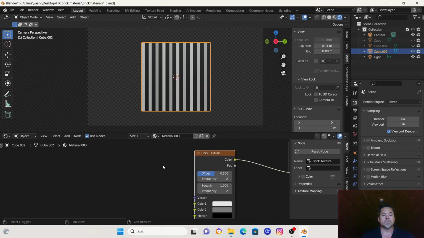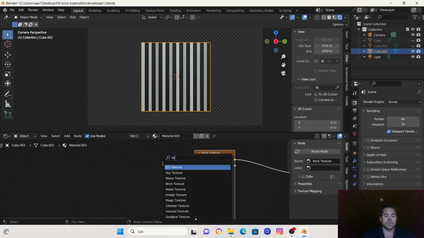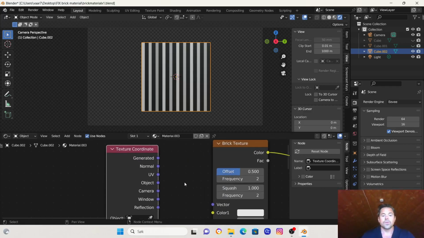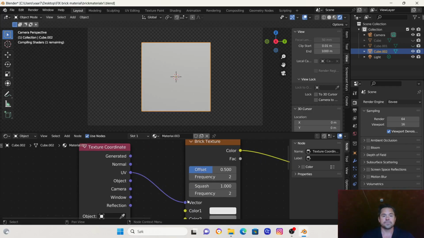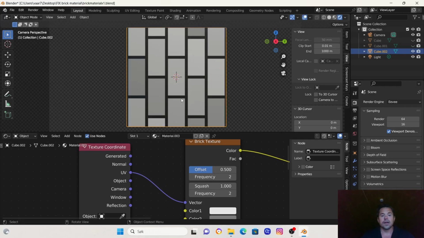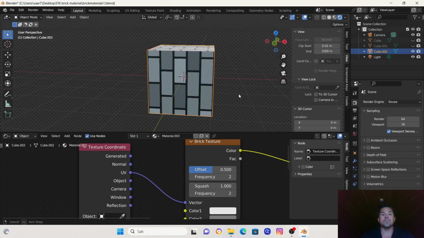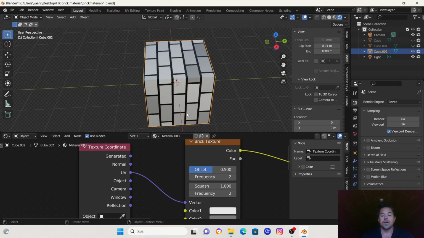The only thing we need is one simple node. So we're going to use a texture coordinate node. And we're going to use the UV, plug the UV into the vector. And there we go. So now we have bricks on every side.